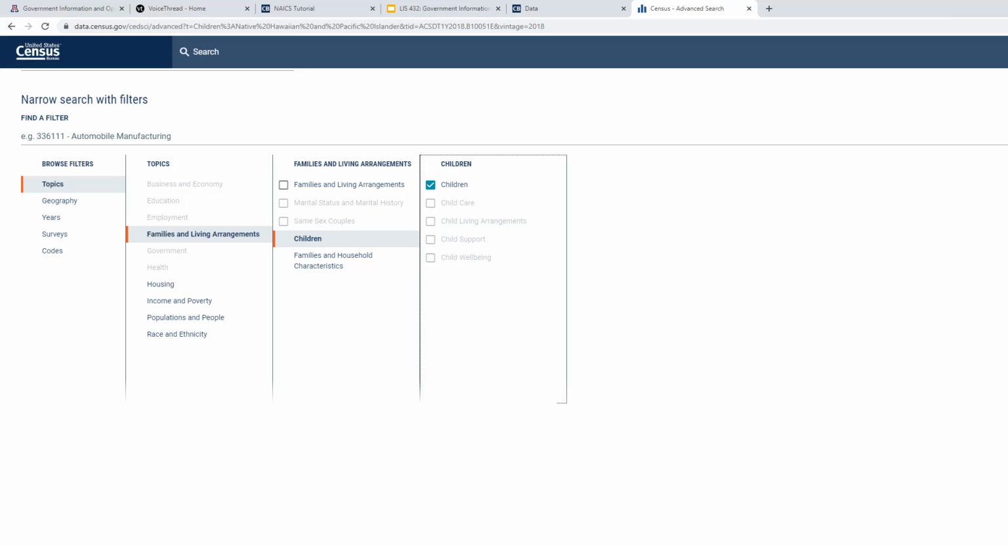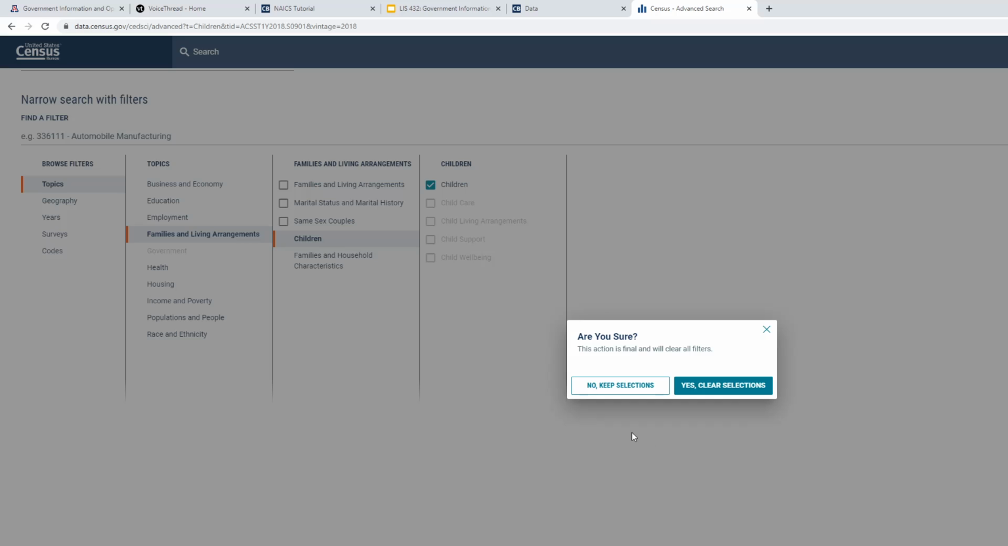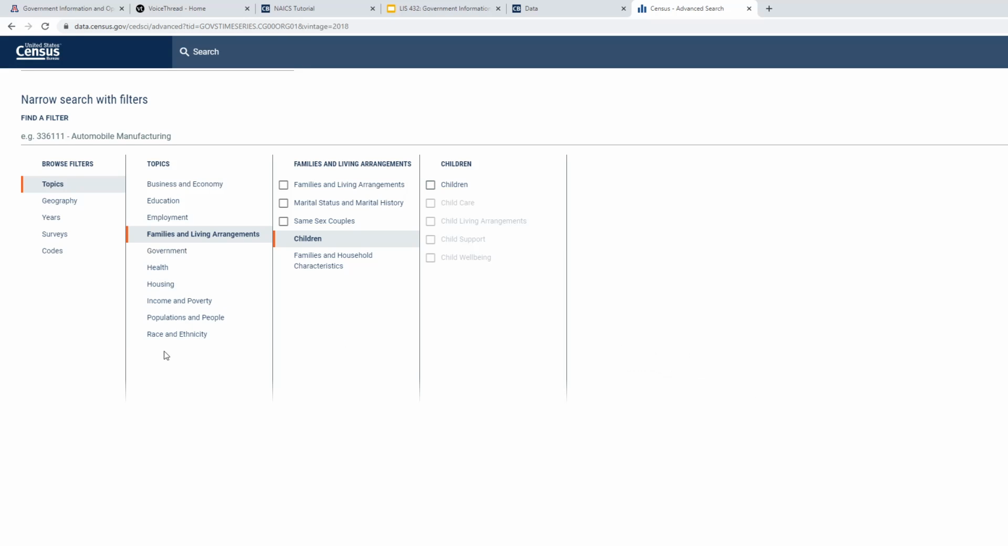And then if you want to start over, you can always remove just one by clicking on the X, or if you want to go ahead and clear all of those and start over, you just click clear filters. It's final and it'll clear all the filters that are going, and so you just say yes, clear selections. So it's a way to play around with these different topical filters.